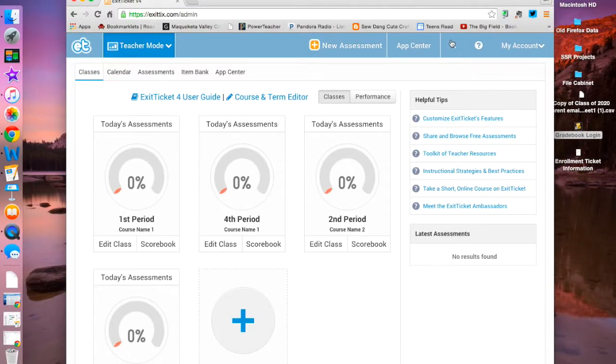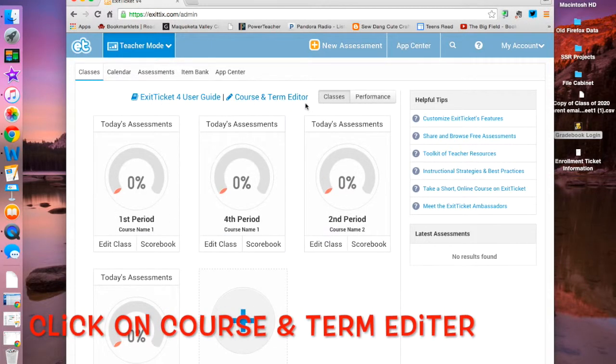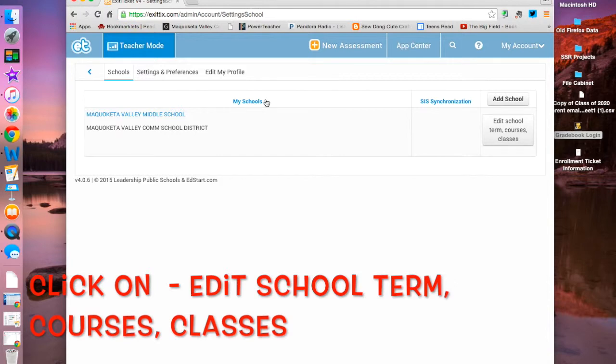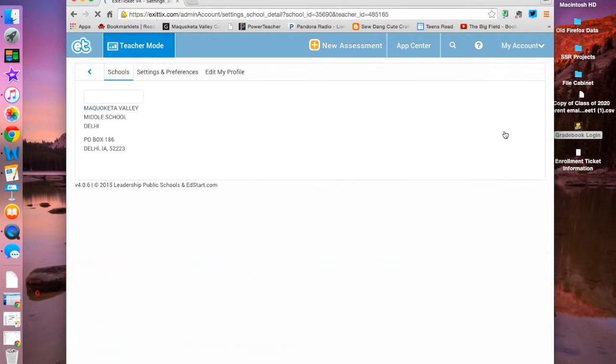The next step is to edit the courses and class periods. When you sign up for Exit Ticket, it has 4 courses already in the system for you. So we need to edit those so they fit what you teach. Click on the course and term editor in the middle of the page. The next page has you click on Edit School Term Courses and Classes linked to Maquoketa Valley.